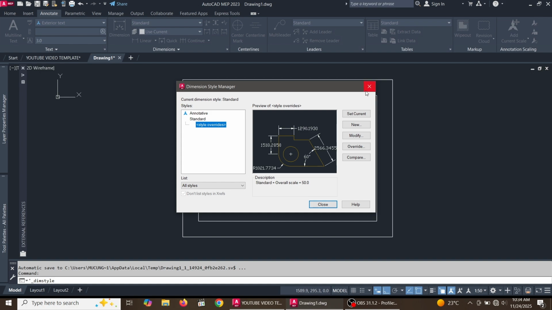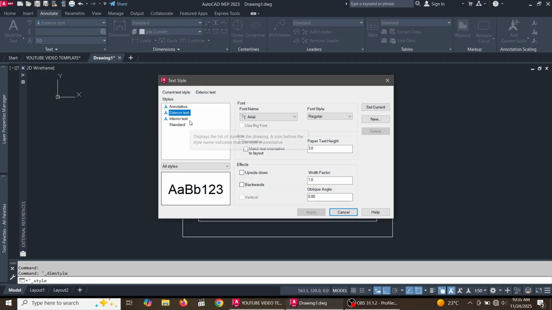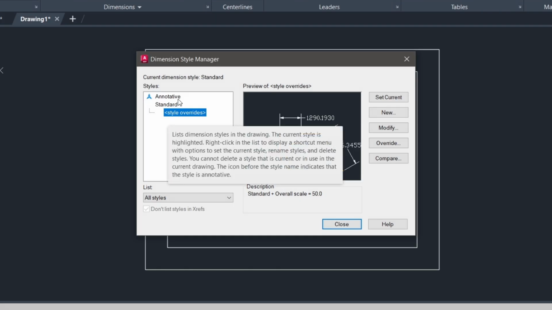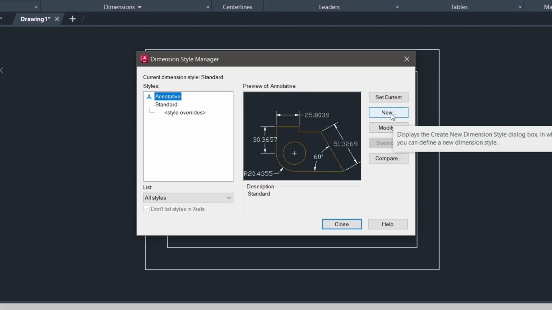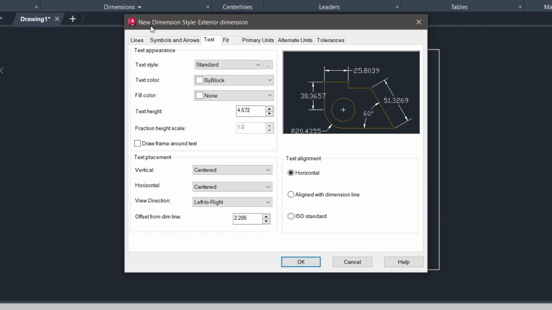So remember that in our previous video, I showed you how you can create these annotative text styles. Alright. So it's the same way that we are going to follow to create these annotative dimension styles. Alright. So I'll click at annotative, then click at new. Then I'll put in the dimension style name. I'll call it exterior dimension. Then I'll click at continue. So this new dimension style exterior dimension dialog box will pop up.